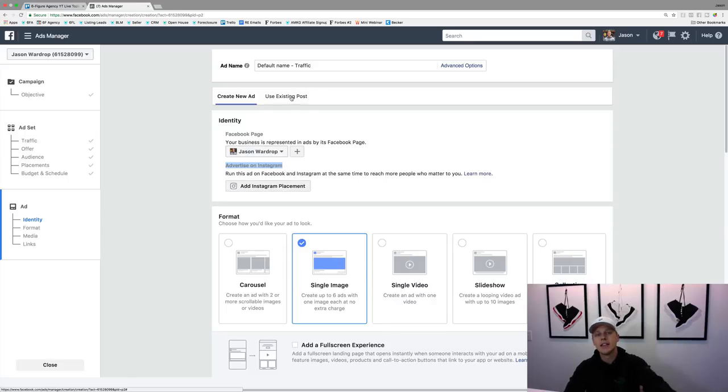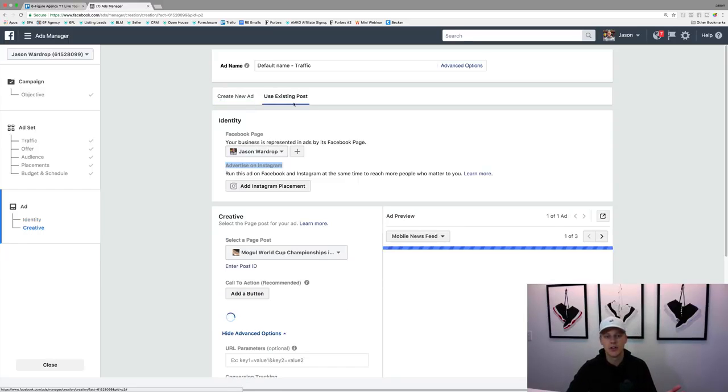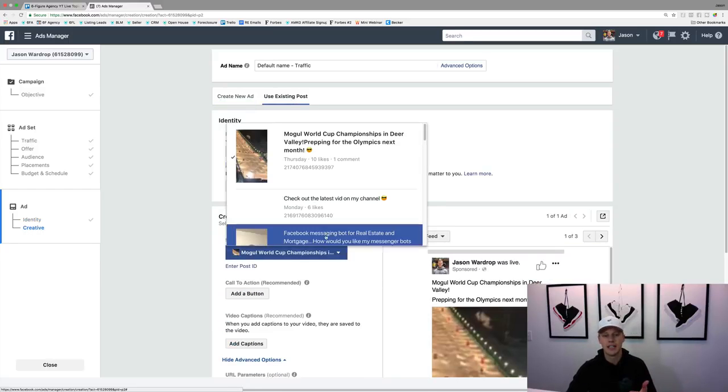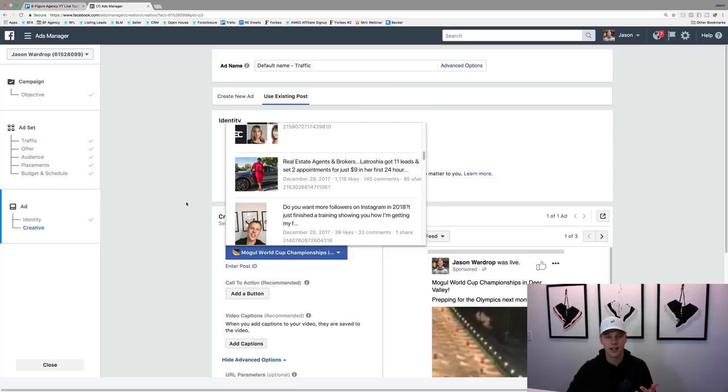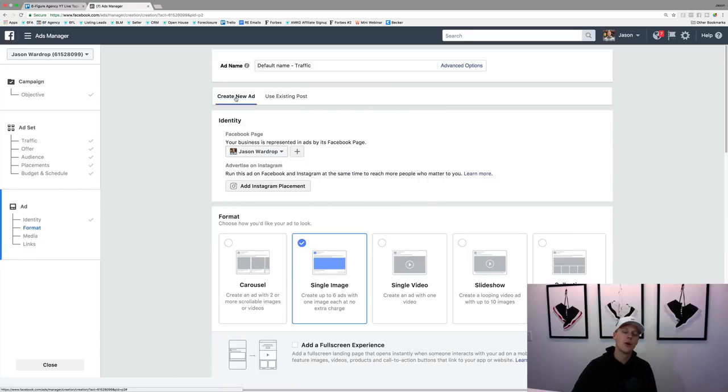Now, the cool thing is if you have an existing post, like let's say you made a post on your Facebook page and you want to use that, you can just click on use existing post, and then you can select one of your previous posts right here. Okay, now if you're creating a new ad inside of Facebook Ads Manager, some people call it a blind ad. The reason it's called a blind ad is because this is actually not going to show up on your Facebook page in the newsfeed.